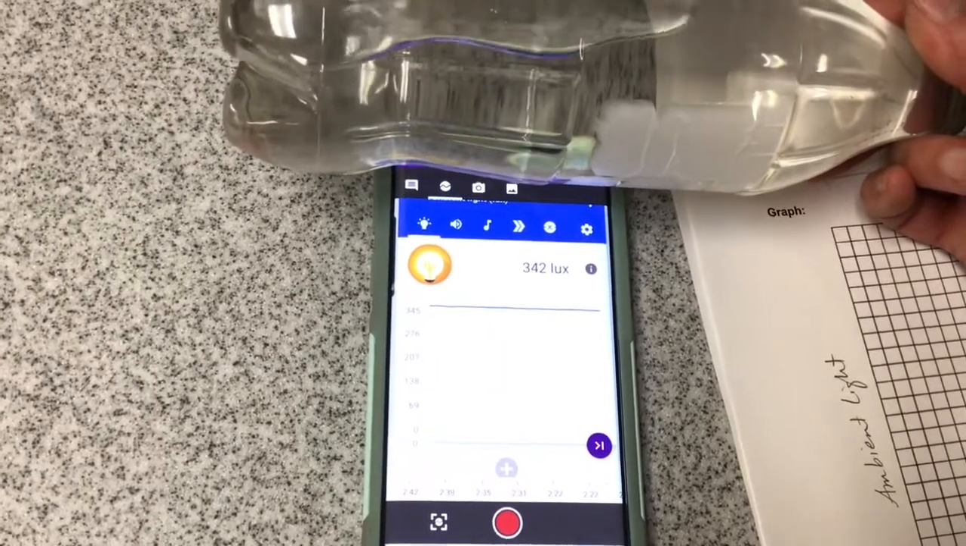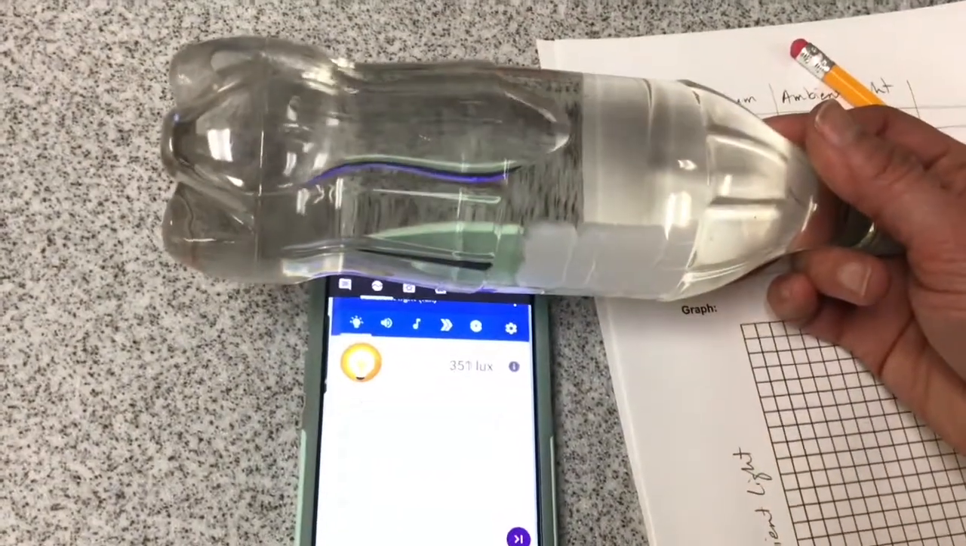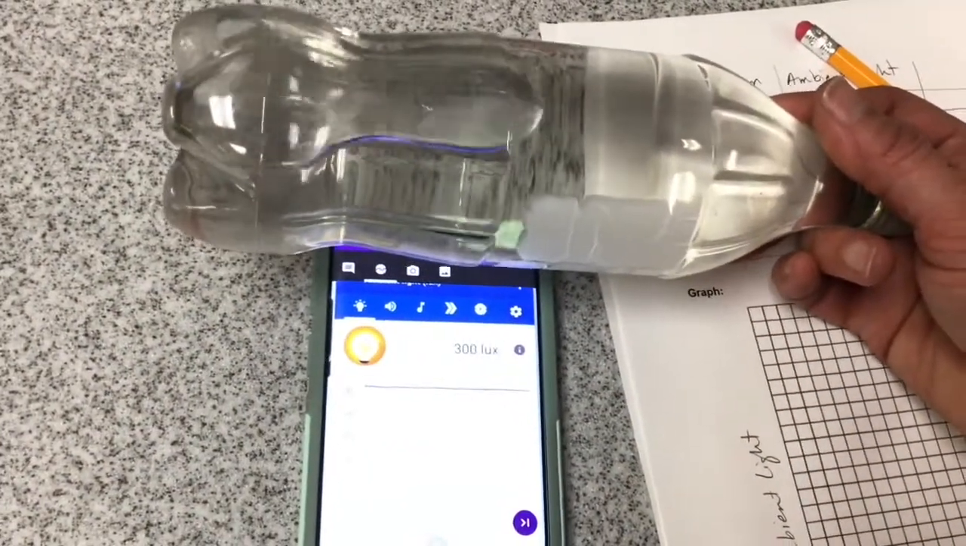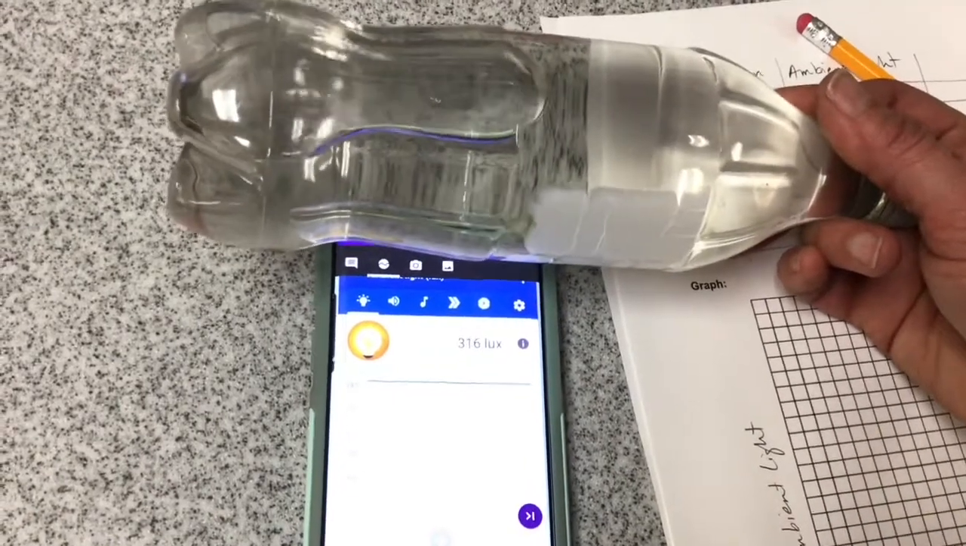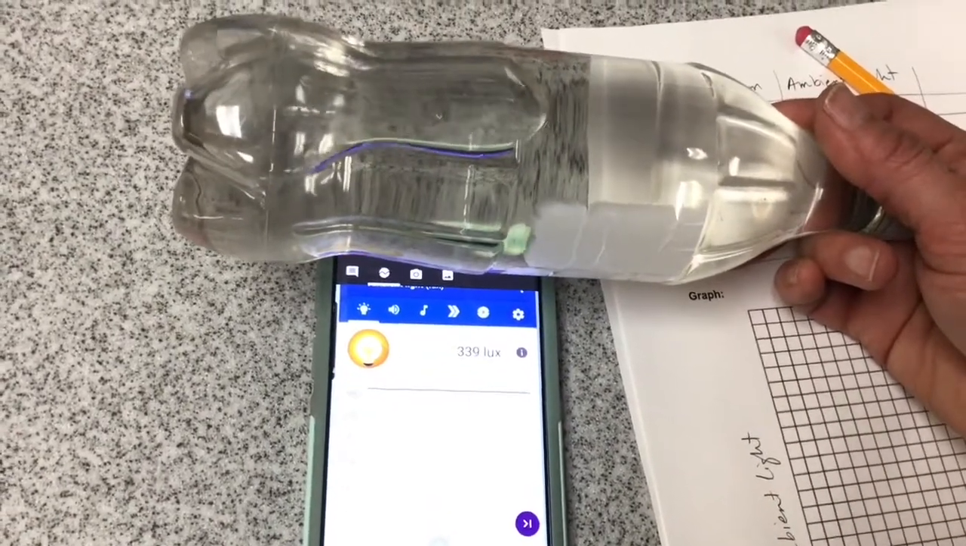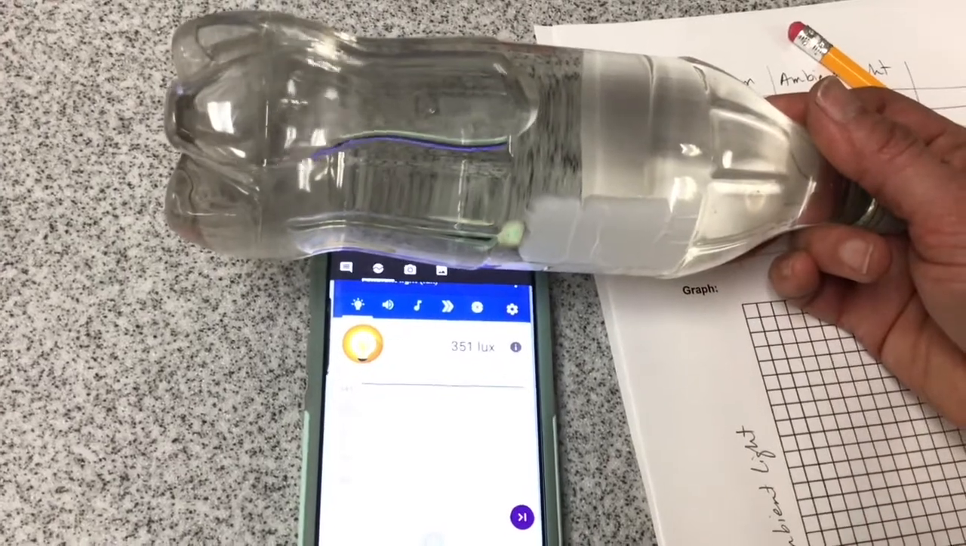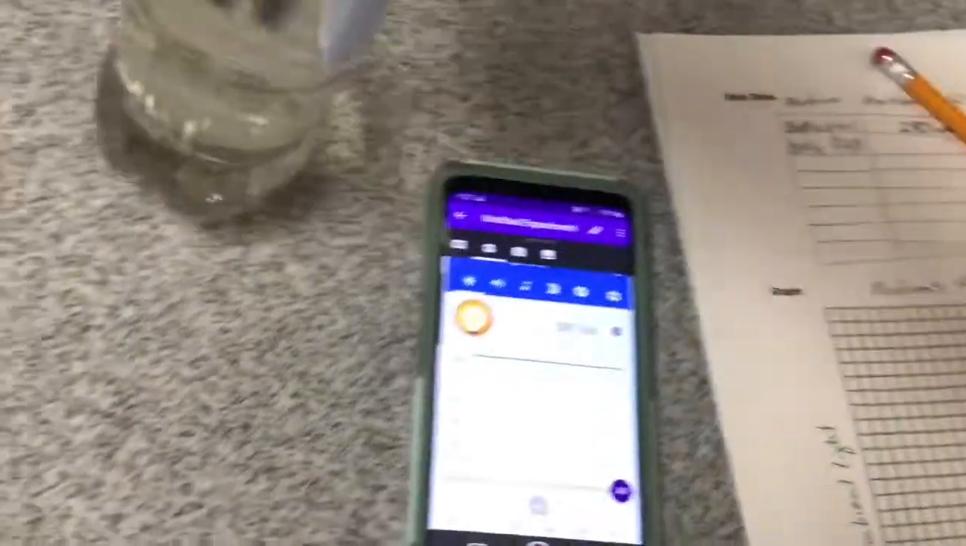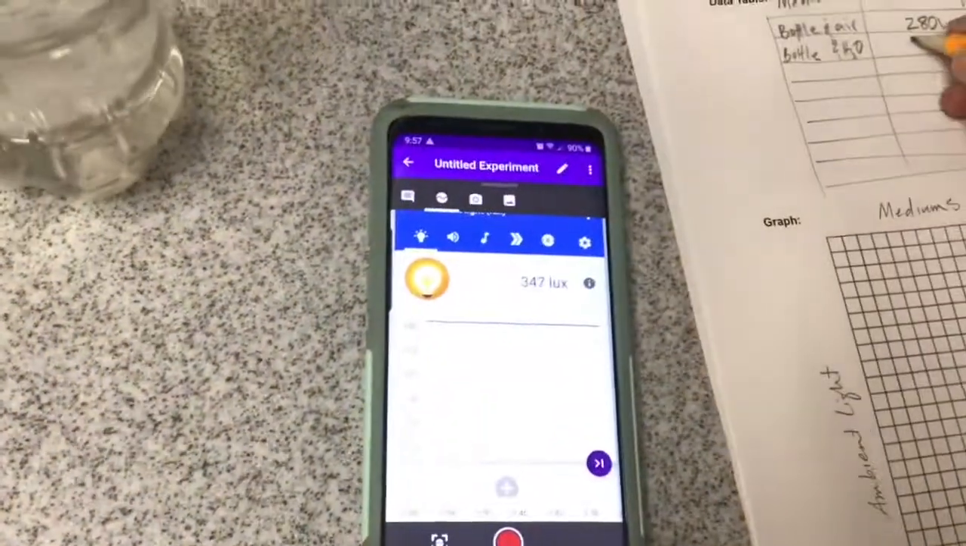So what I'm getting is I'm getting some amplification of the light. So my water is acting like a prism. It's increasing it. So it's 351. So I actually had more.